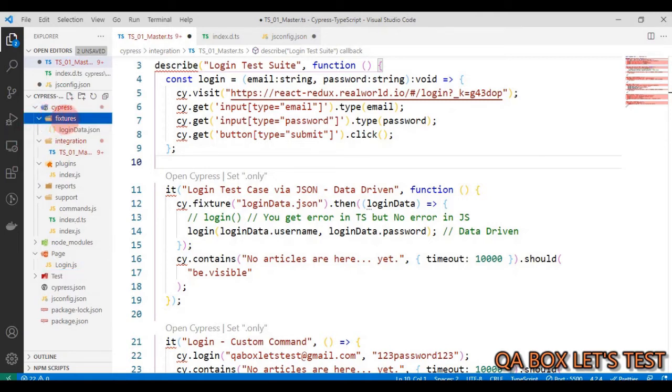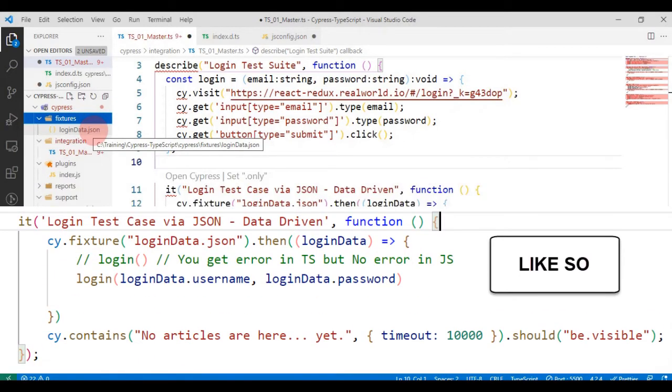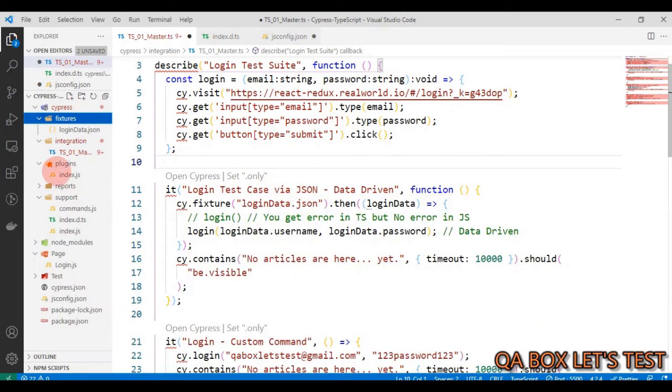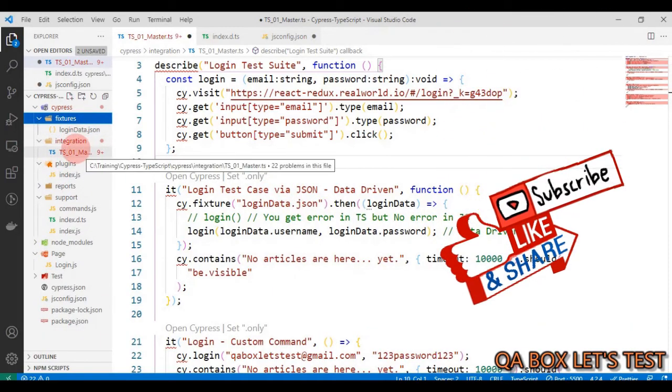Let's move up and look at this folder fixtures, guys. Since these are JSON files, you can read JSON in TypeScript the way you read them in JavaScript, so exactly no difference. In the Cypress framework we use cy.fixture, so basically there would be no difference. So let's move on to the next integration.